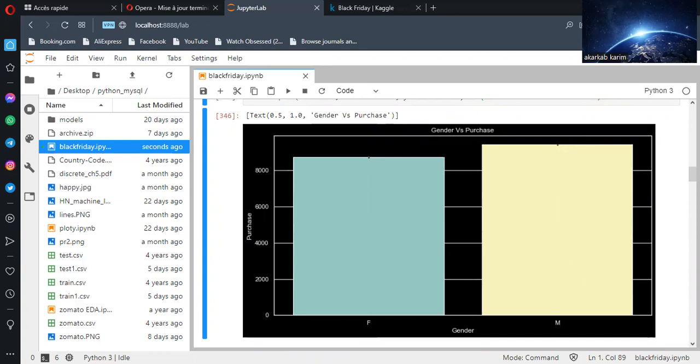So if we remember, in the univariate analysis based on gender, we had female compared to male, but in this case, when we apply the target feature, we look here, most of the transactions really happened with female. That means female is shopping more than male. It's just my observation.